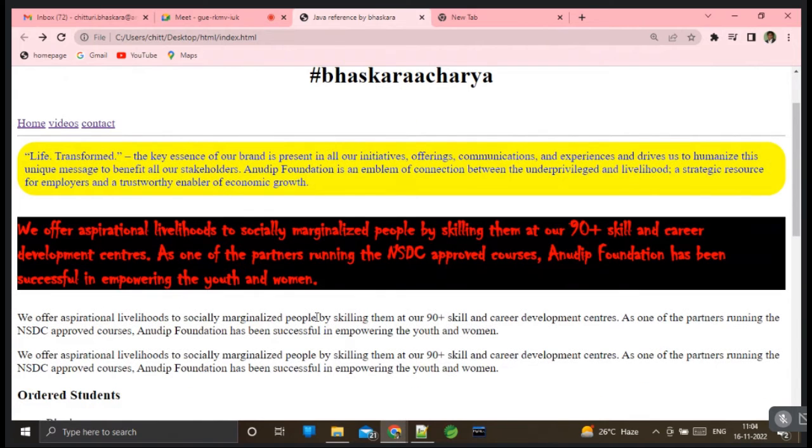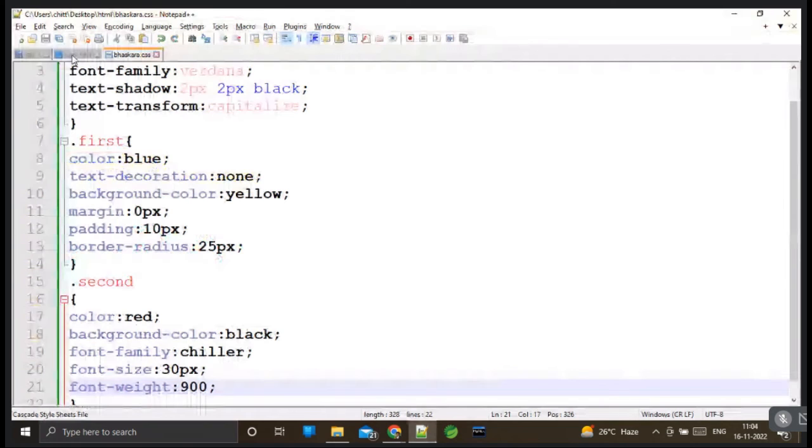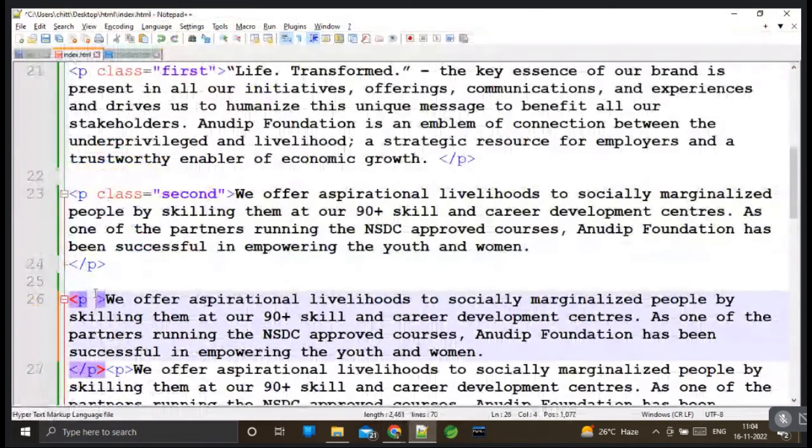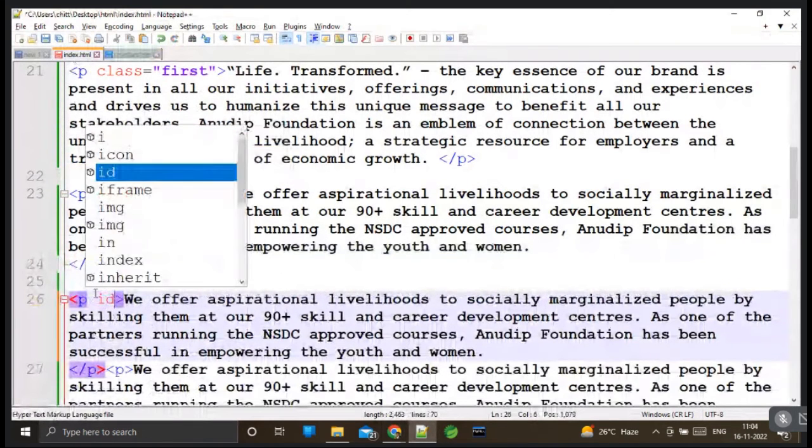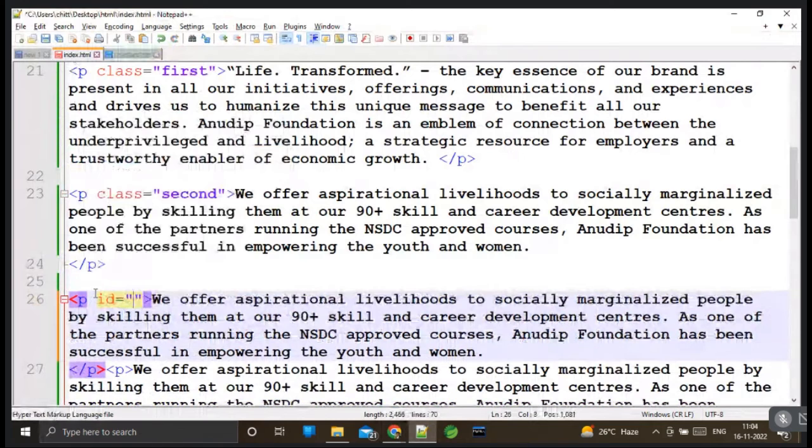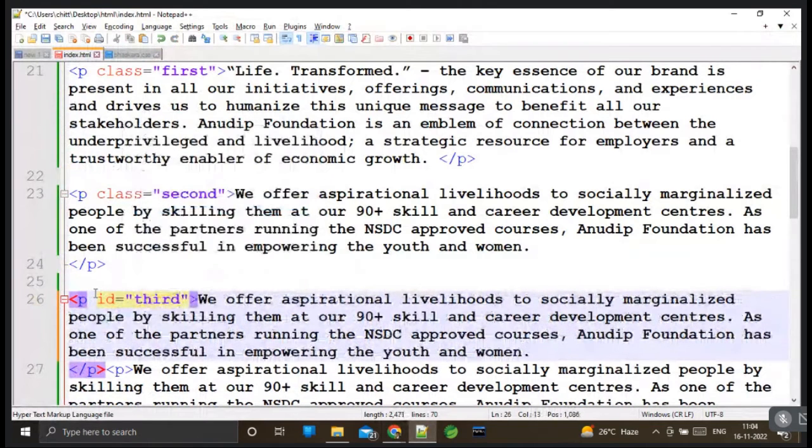Now I want to do something else. Now we have the ID name selector. You can mention the ID name also to select individually. So I'm mentioning the ID third. This third paragraph should be displayed in green color font with white color background. Oh, no, no, no. White color font with green color background. So I want to display this third paragraph in white color text, green color background.